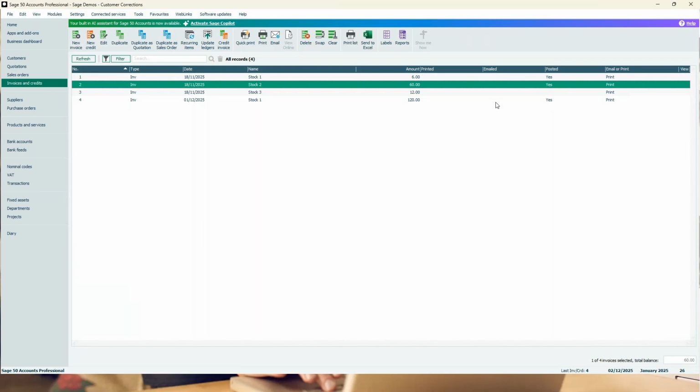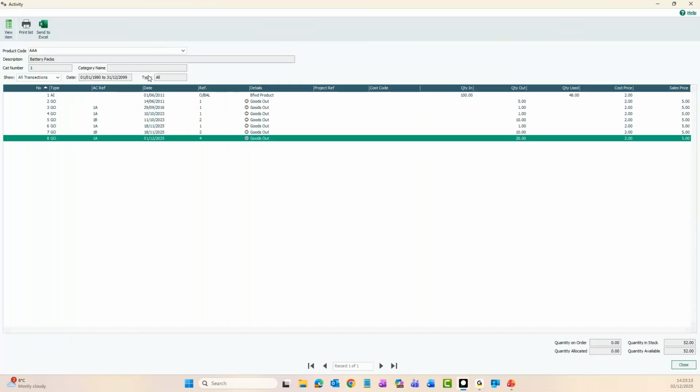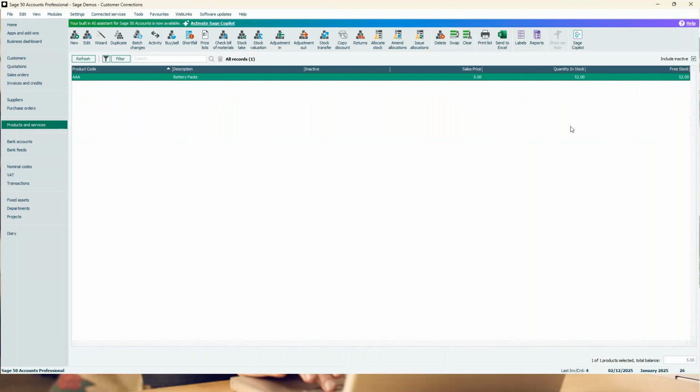So if we have a look, I'll go back in just to show you the transaction coming out. You could see it before, but just so we know that that's what we're doing. So if we go back to products and services, into the activity there, this is the transaction that we're talking about. So we've got invoice number 2, goods out, and we've got the 10 items on there. So we need to make sure that we're raising a credit from our invoices and credits module, which will adjust that stock back in, and it's going to update your ledgers as well on there.